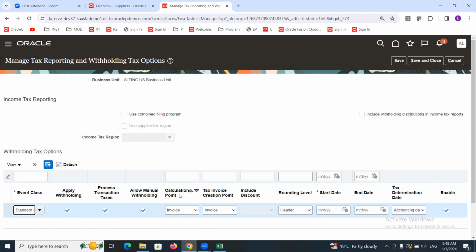And here you can see calculation point and tax invoice creation point. Calculation point: when system should calculate the withholding tax, invoice time or payment time. When you say invoice, it is validation time. Payment means once you just create the payment. Once you complete the payment, it will trigger and it will calculate withholding tax.